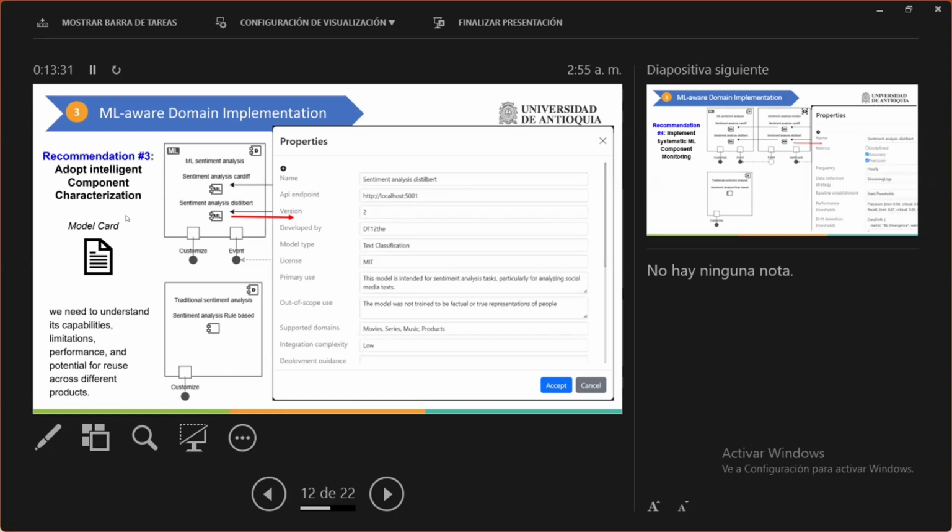To integrate each ML component safely and effectively, we need to understand its capacities, limitations, performance, and potential for reuse across different products. To support this, we propose the mandatory use of model cards that are tailored to domain experts responsible for selecting and integrating third-party components. The model card includes information such as model details, intended use, SPL reusability profile, model usage, operational requirements, performance metrics, and caveats.